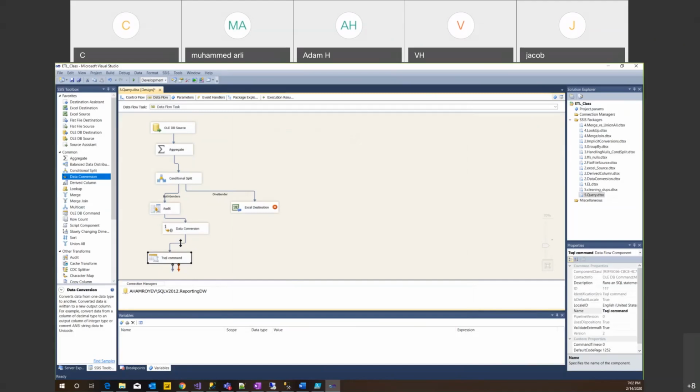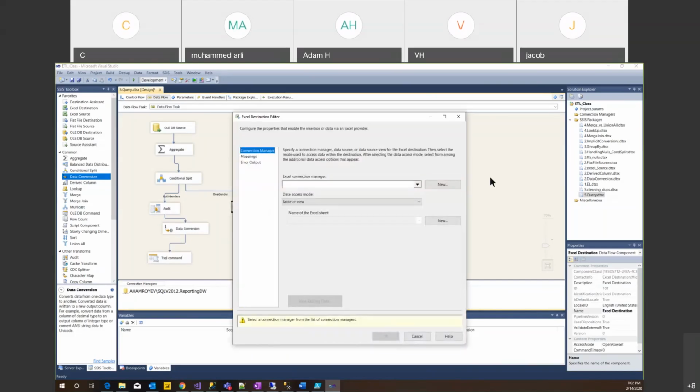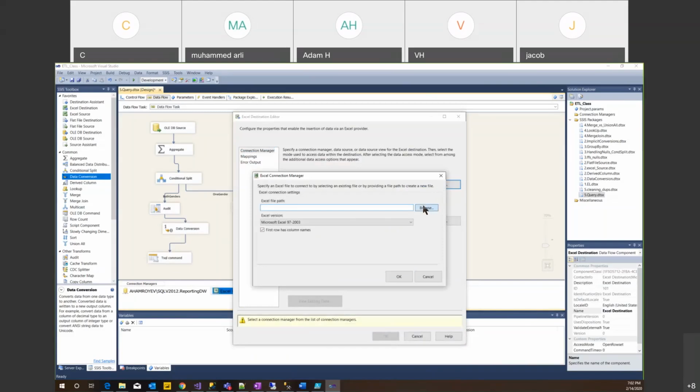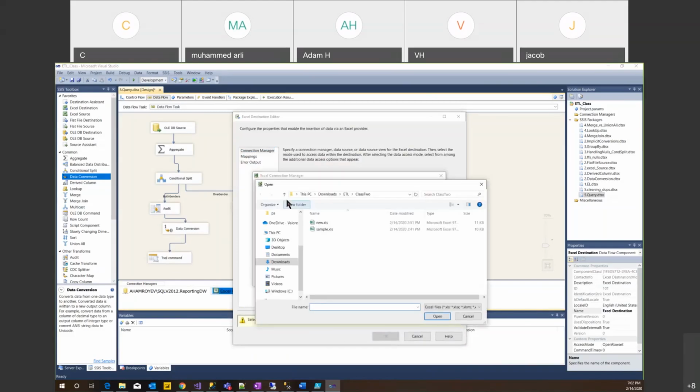Before the data comes here, actually, you know what? I can see the data at the destination too. And here I have to write this into Excel. Let's see how it works. So we have to create a new connection. New connection means I have to browse somewhere. Let's say this is class number 5 today.